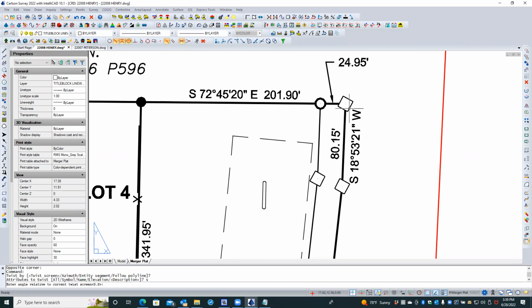All right, and so now the angle relative to the current twist screen is going to be 0, because we want it to be the same as. And now select the points. So tell it how you're going to select them. So by screen is fine. And now just pick the point you want to twist. So just click the symbol edge.